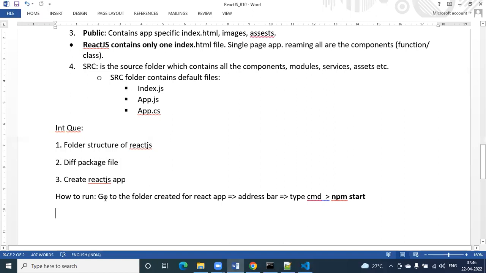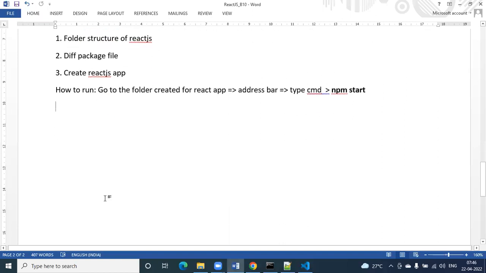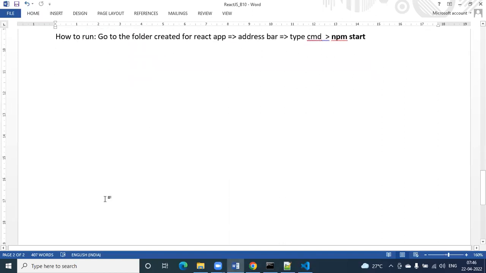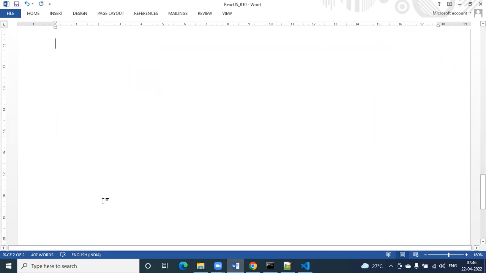Next, these are the basics we have seen in yesterday's session. So let us continue with the index.js file. Take a heading, index.js file. Please take the notes parallelly.